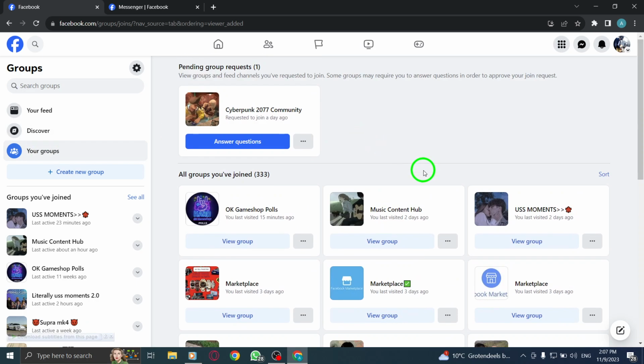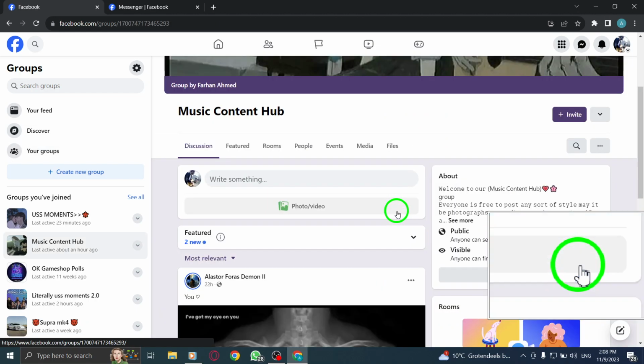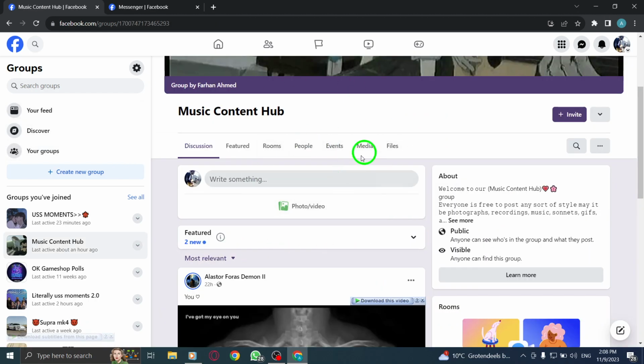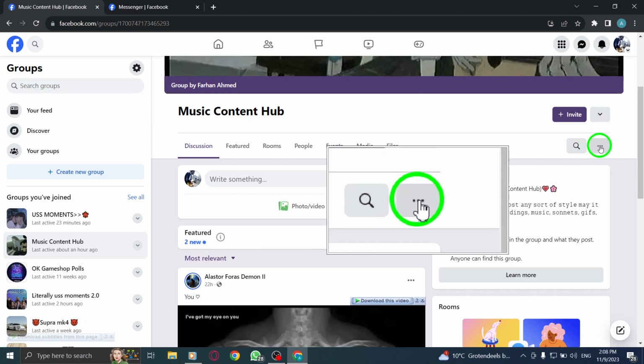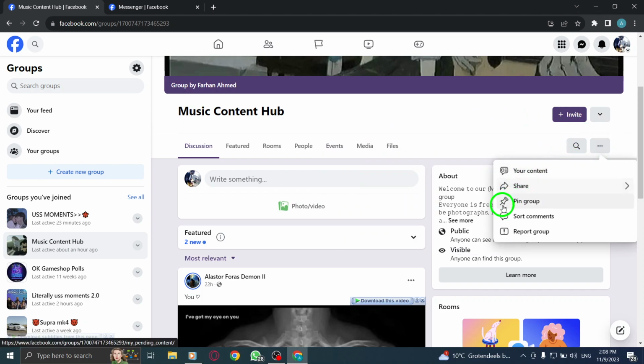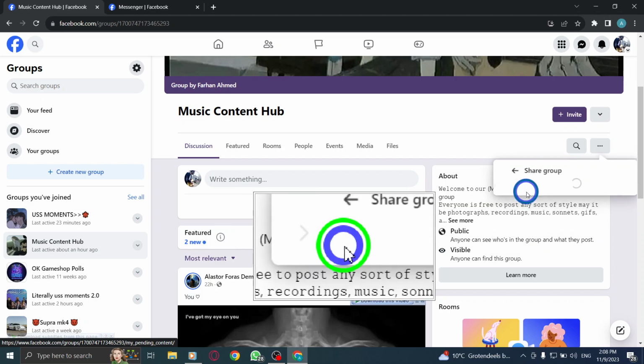Step 4. Select the desired group by clicking on it to open the group page. Step 5. On the group page, locate the 3 dots icon and click on it. Step 6. A menu will appear. Click on Share.